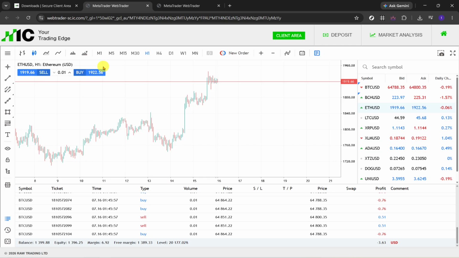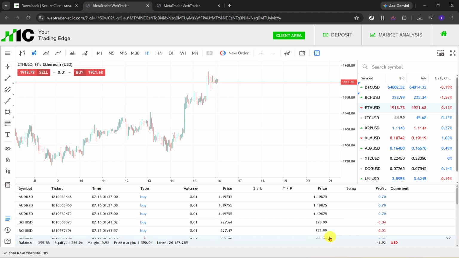That's it. You've now opened IC Markets WebTrader, connected to the demo server, selected a symbol, and placed a practice trade. Take your time exploring the platform and using the demo environment to build confidence before moving on to live trading.